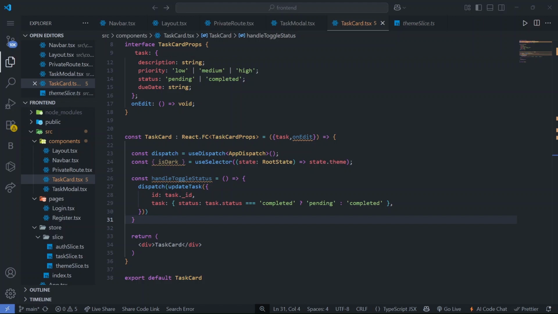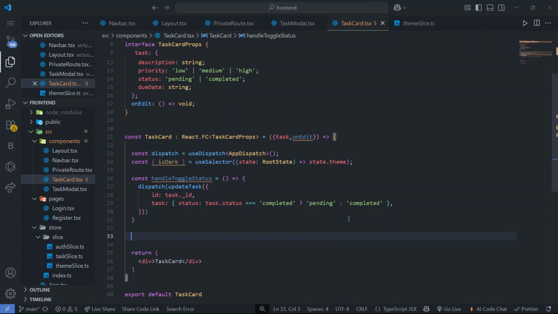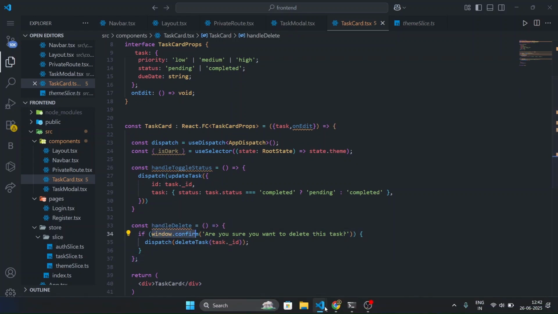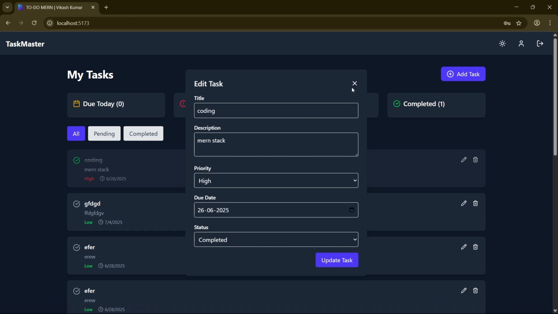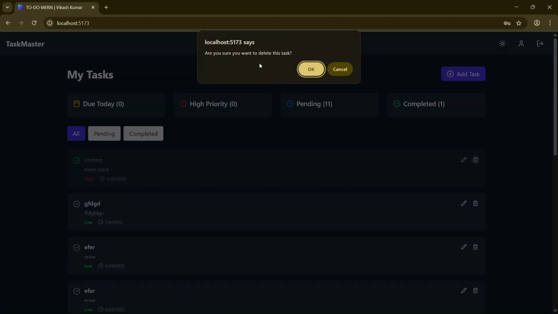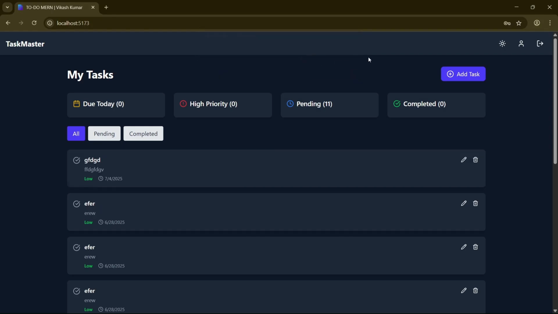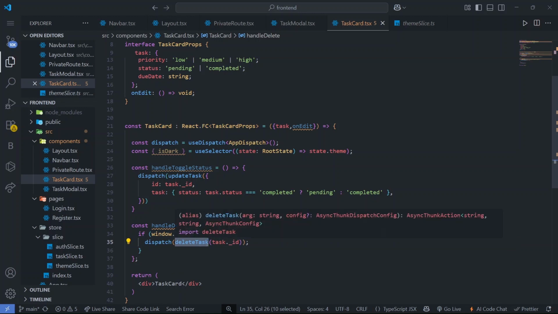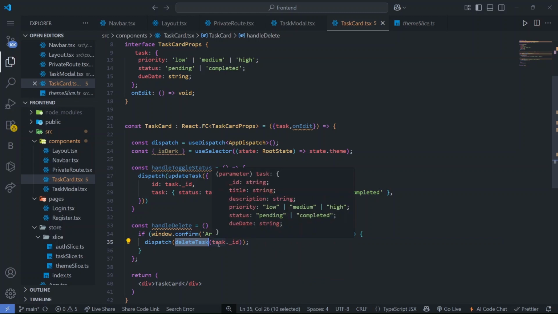Then we can write the handle delete. How can we delete? We will write a function that first confirms using window dot confirm. This is simple JavaScript. When we go and delete, it will ask, are you sure you want to delete this, and press OK and it will be deleted, right? So dispatch delete task with this id. Here we have just written delete task. This delete task is coming from the store that we created for this.